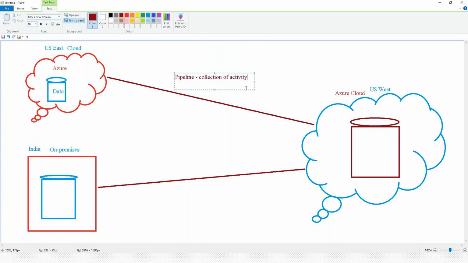What is the meaning of collection of activity? What is the meaning of activity? Activity is nothing but an action. So what is an action? Copying data is an action. Deleting data is an action. Applying conditions is an action. Doing the looping process, the repeating process, is an action.